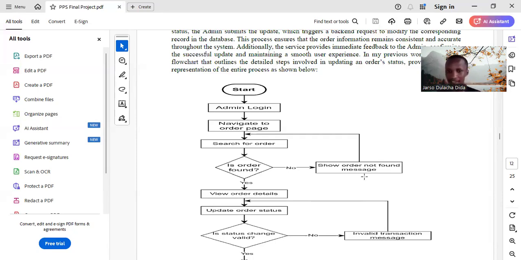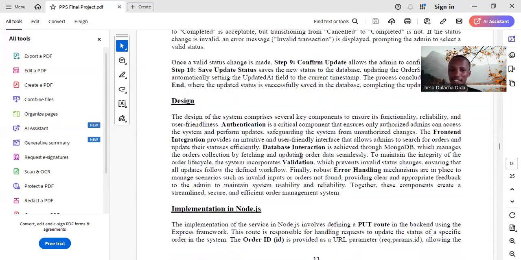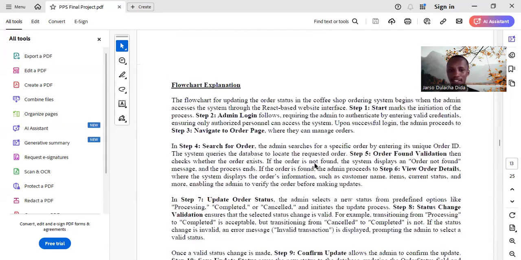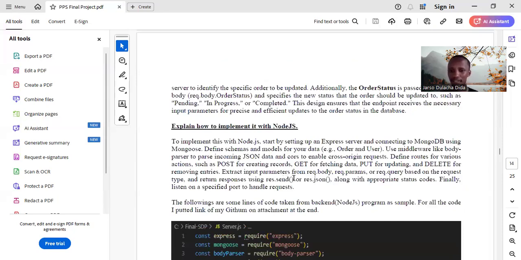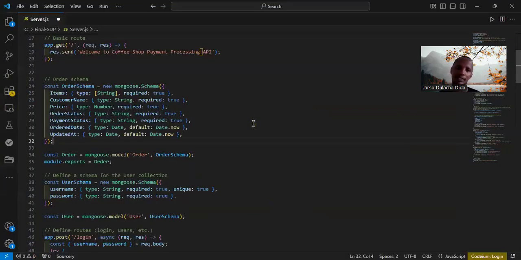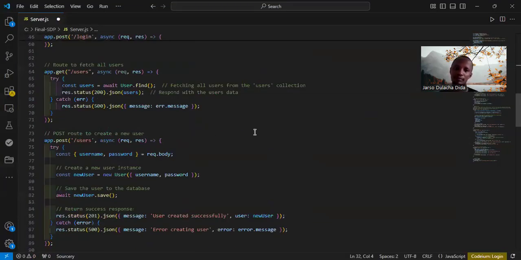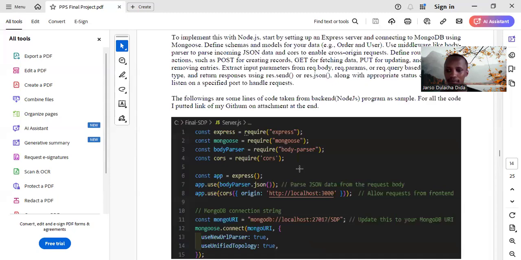And when I say this, how I can implement this with Node.js, we'll come to that directly. This is the explanation of the flowcharts, and how I can implement that in Node.js. This is the sample code taken from the Node.js parties, but the full program is this one. This is the full program, and this is the screenshot taken from that program.